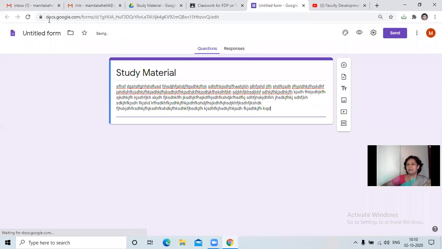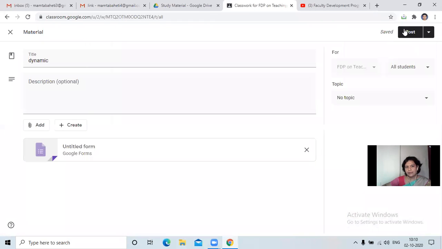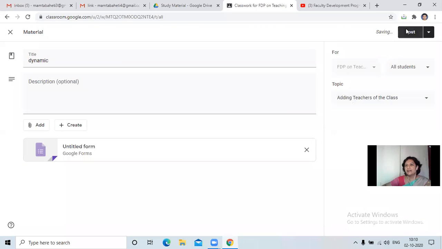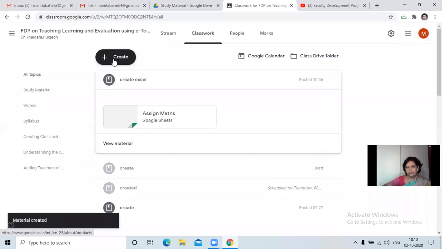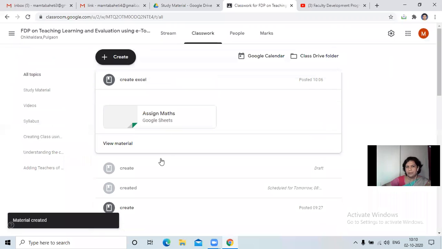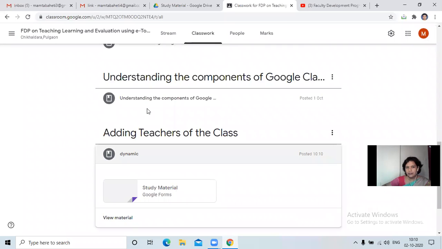Okay, so suppose this is your study material that you have prepared using Google Form. Then you should save it by an appropriate title, and now I'm closing it. And if I want to post under this particular topic, I'm posting. So now you will see under study material which topic we have selected: Adding features. So here in that study material.